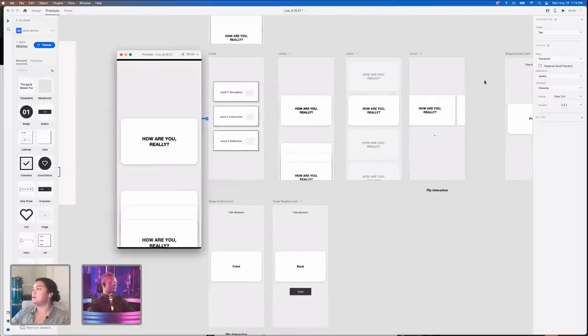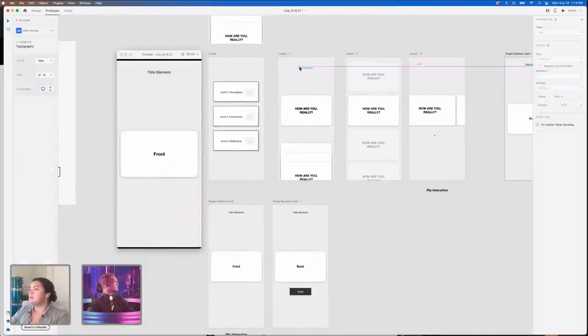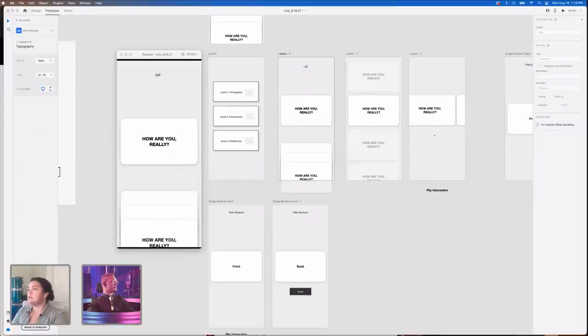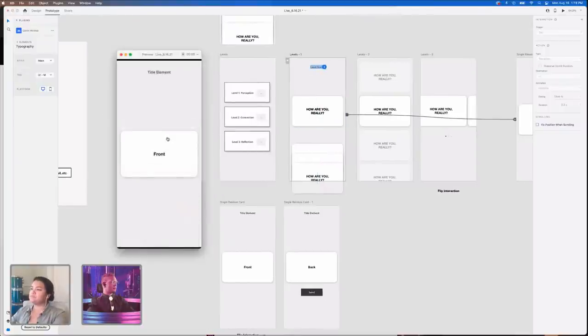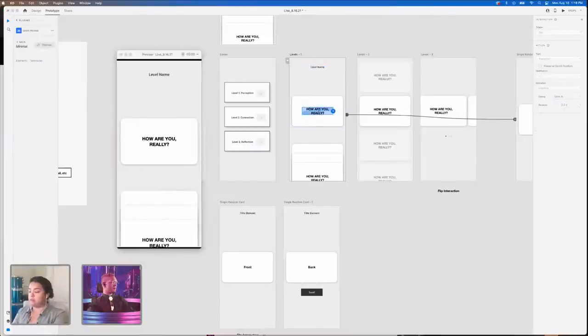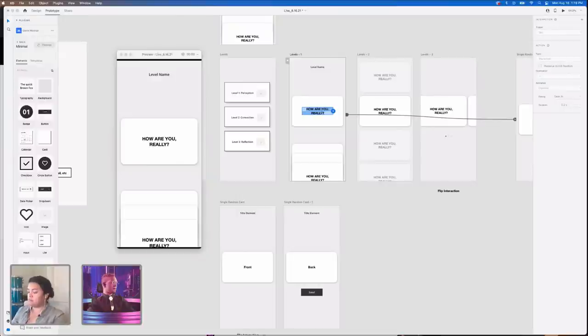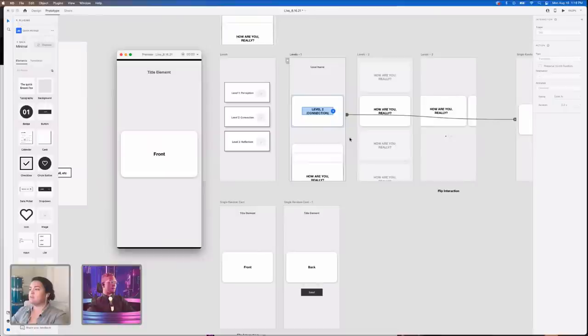Maybe we have a level we want to get into, and these are the cards for that level. So what do we need? What are we missing here? We're missing some sort of title element. Maybe the level name goes here. Maybe it's not the question. Maybe it's what's on the back of the card, getting all our details in. Yeah, like, what is that? Is it going to be something like that? Okay, so we're sitting at the front.